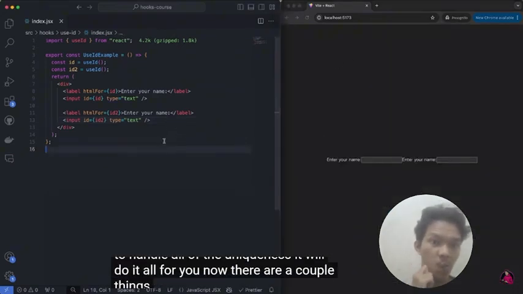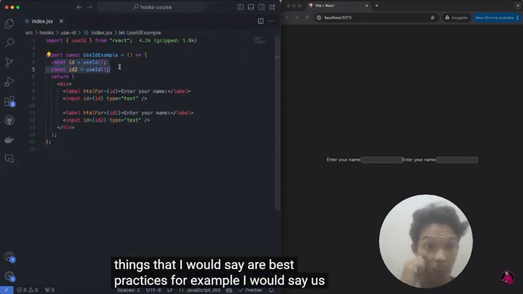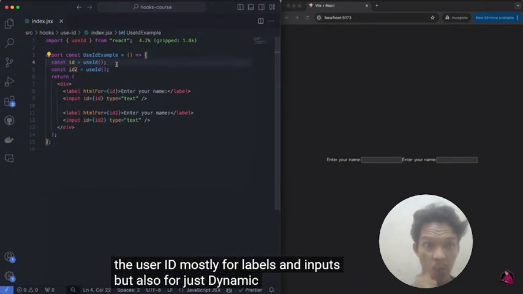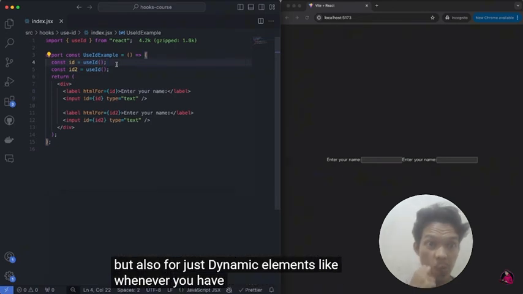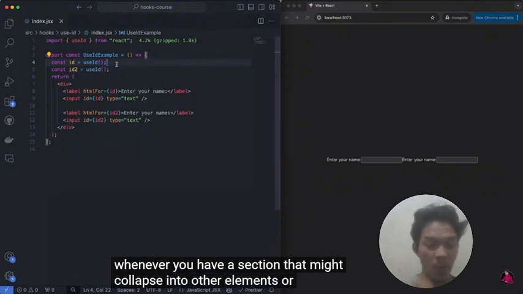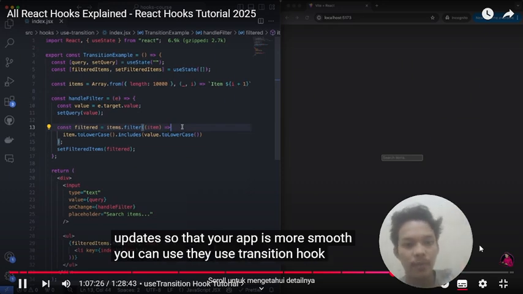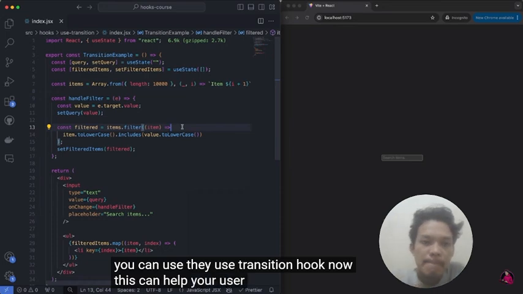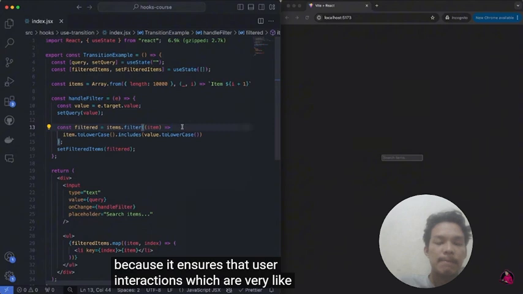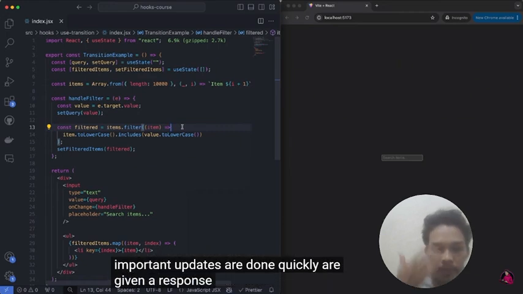Now, there are a couple things that I would say are best practices. For example, I would say use the useId mostly for labels and inputs, but also for just dynamic elements, like whenever you have a section that might collapse into other elements. Or specifically, you can use the useTransition hook. Now, this can help your user experience a lot because it ensures that user interactions, which are very important updates, are done quickly or given a response quickly.